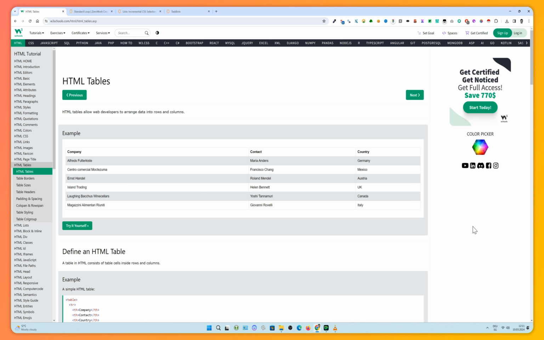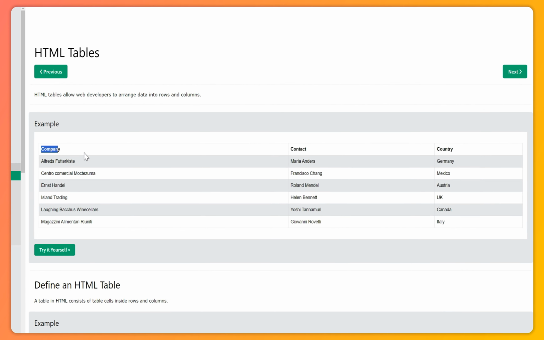I'm on the website w3schools.com. Our goal today is to scrape the first table on this website, but without scraping the table headers.